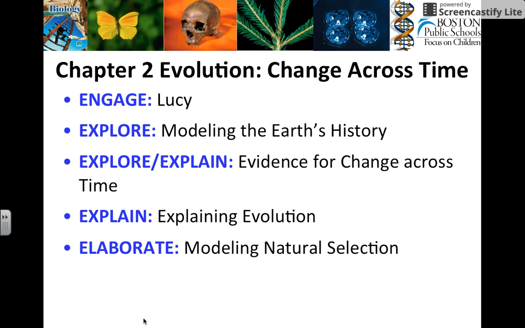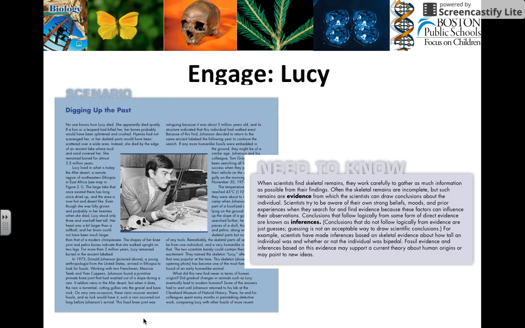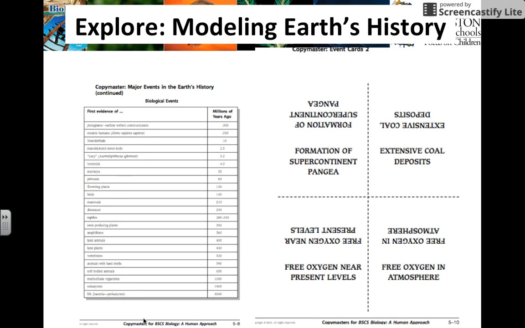The first one is called Lucy. It's just a reading in the book with some process and procedure questions and analysis questions. The important thing here is an emphasis on the vocabulary of evidence and inference and the difference between the two as well. The next activity is called Modeling the Earth's History.